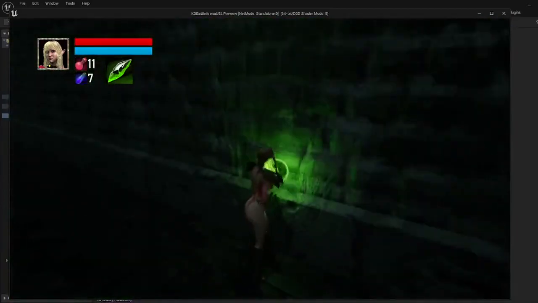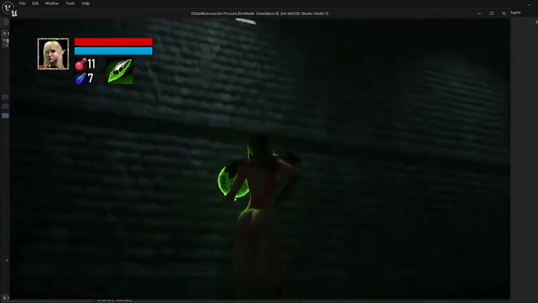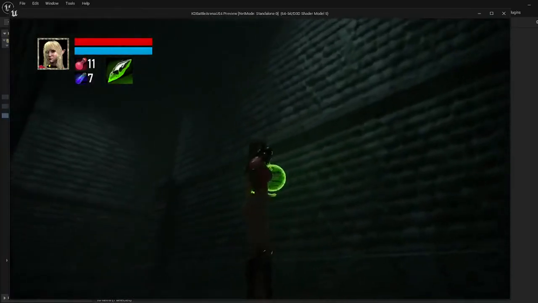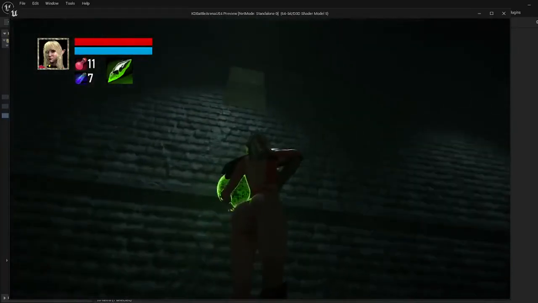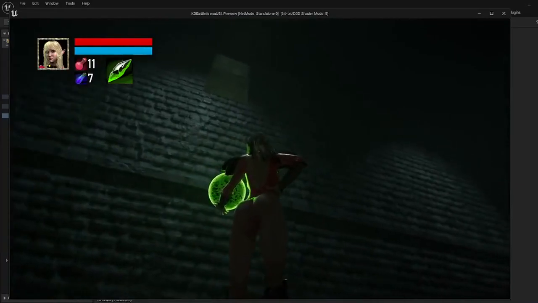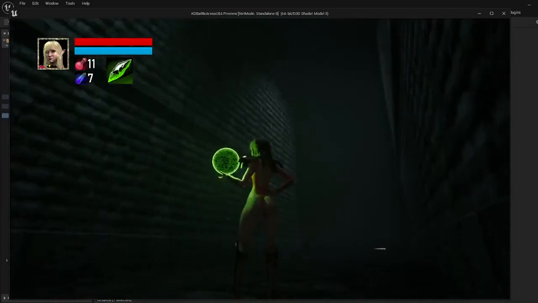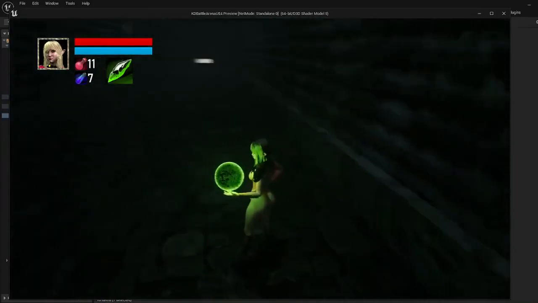And as I said the previous time, there's no fall damage here, so they can fall from such high places and they will not die because gameplay reasons, that's why.